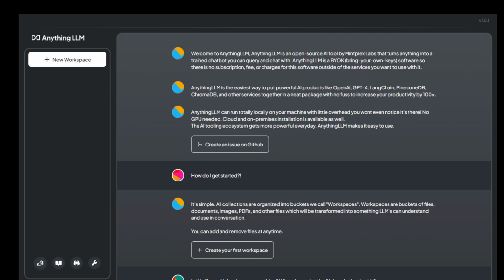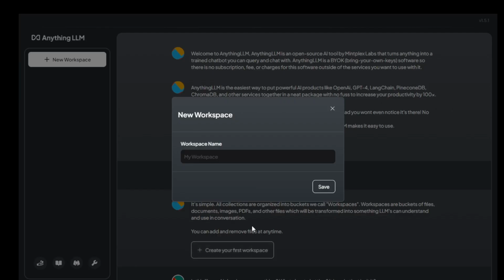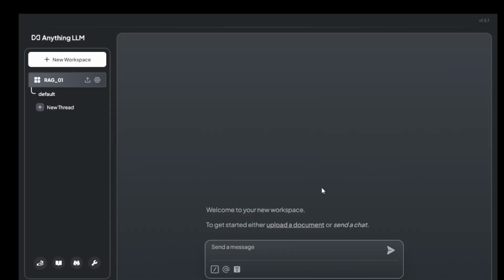We are now on the desktop version of AnythingLLM. Let's create our first workspace. Let me name it as rag 01. Save it.